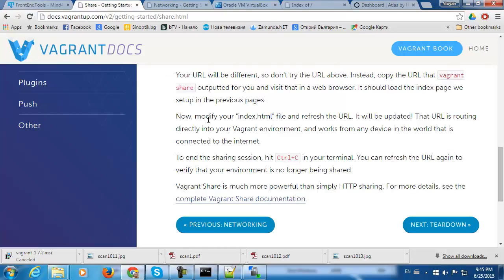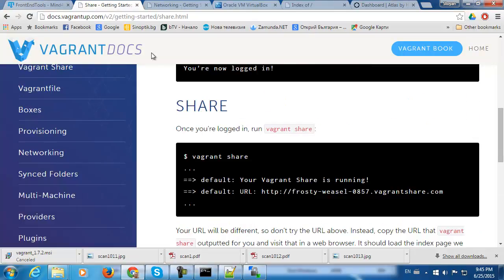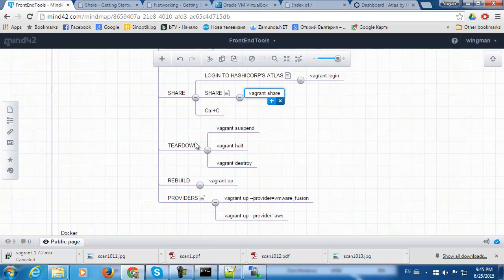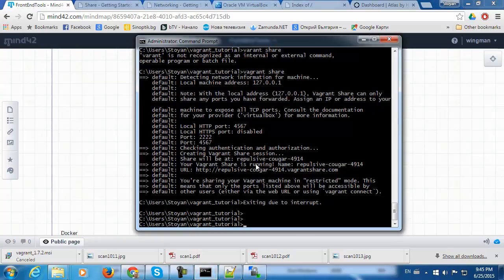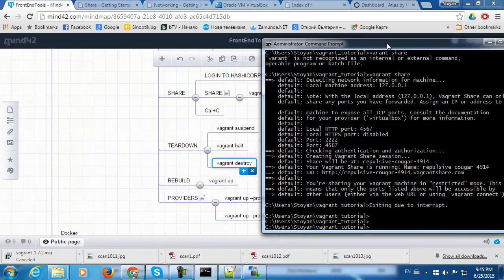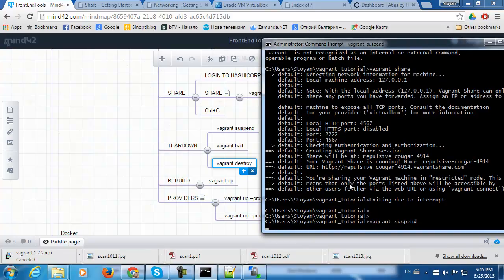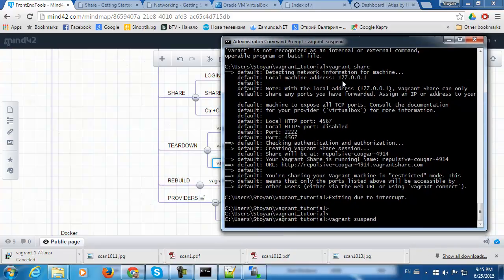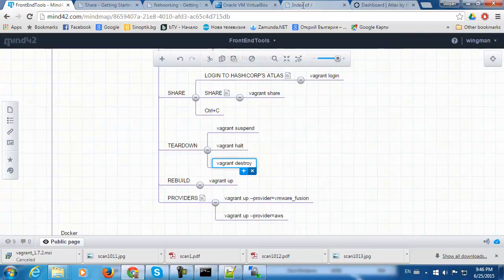Sure. What is next? Let me look here. Teardown: vagrant suspend, vagrant halt, and vagrant destroy. If we want to stop the machine, we can just suspend it, saying vagrant suspend. This should happen very quickly. After that I should say only vagrant up and the machine will be up again. Okay, the machine has been suspended. Let me try to access again. I'll see that nothing happens.